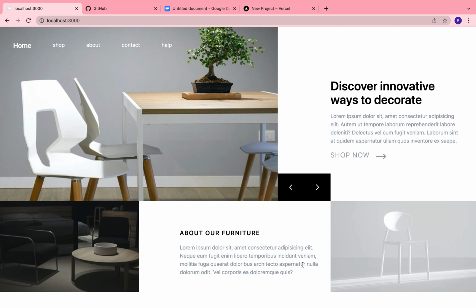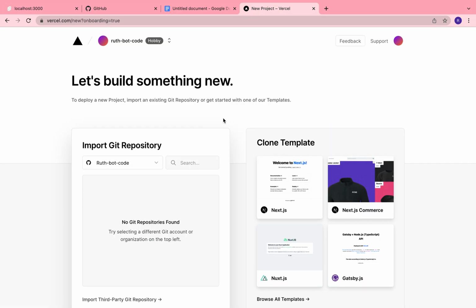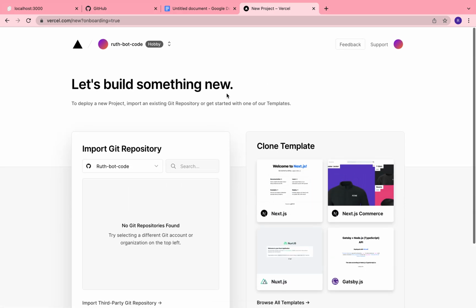I'll be showing you how to deploy a Svelte project in Vercel. So Vercel is free, don't worry about paying or anything. You just have to create an account in it and then everything else is free.